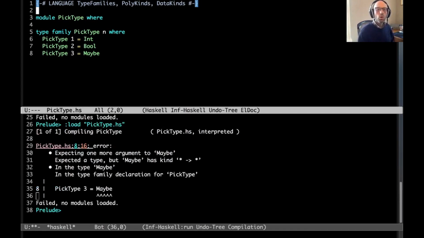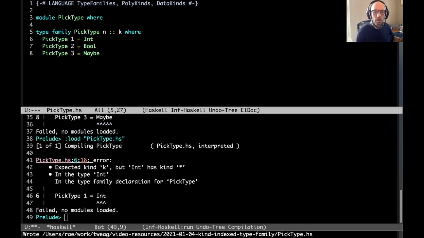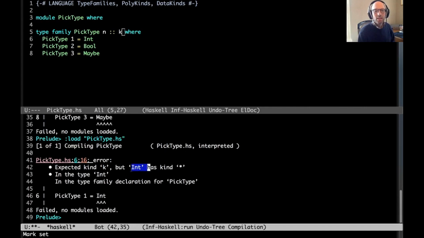So here, expecting one more argument to Maybe. Really we expect that a type, it Maybe has kind star to star. So here, the result kind changes. Sometimes it's Int, sometimes it's Maybe. So that's problematic. So, let's just say this returns something of kind k. But now we get this other error. Int has kind star, but we're expecting kind k.